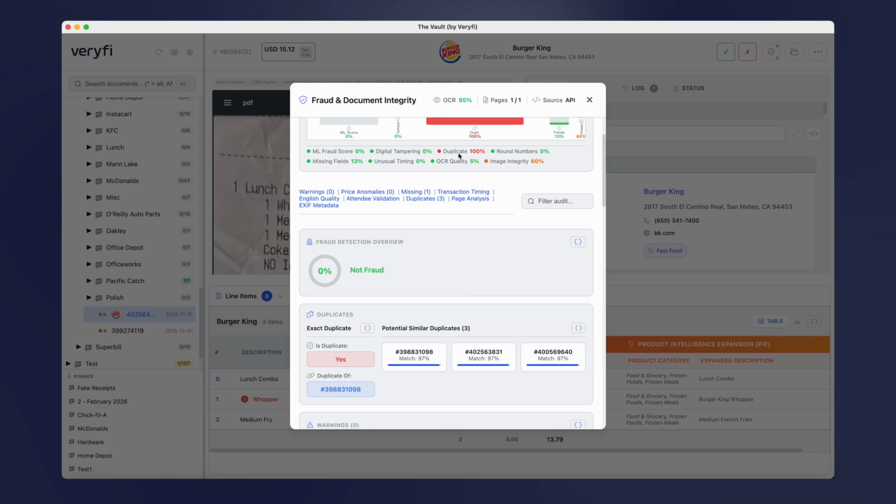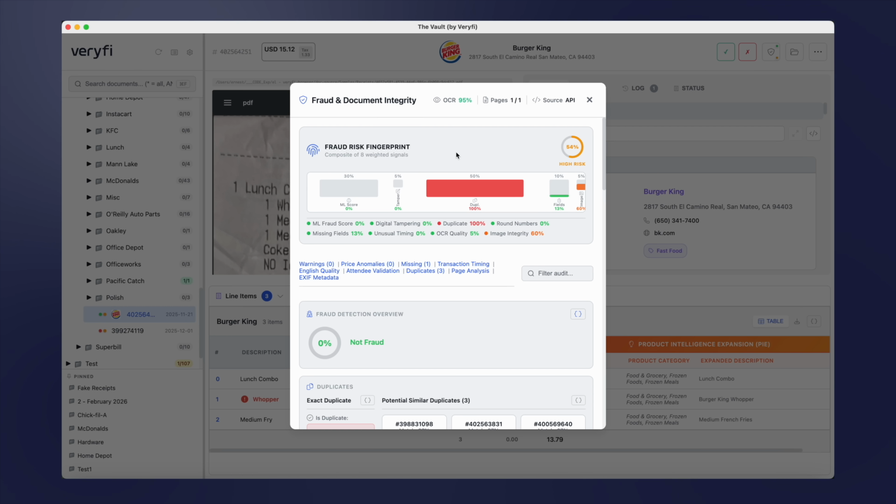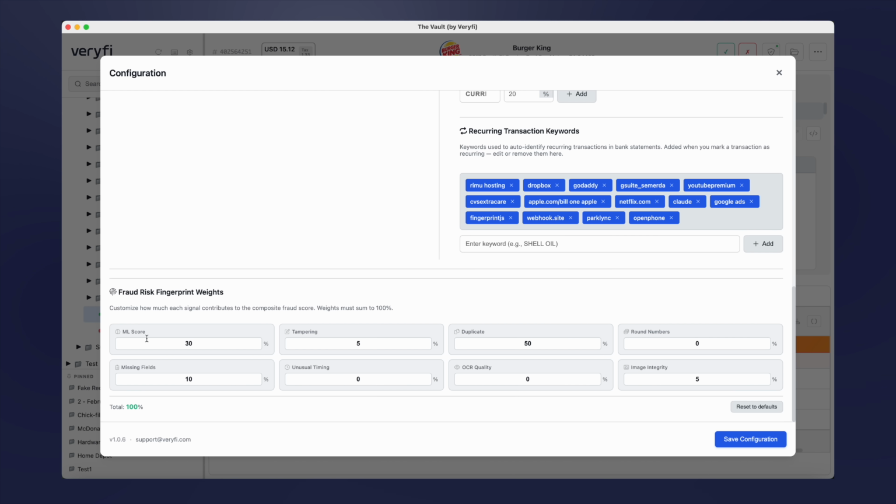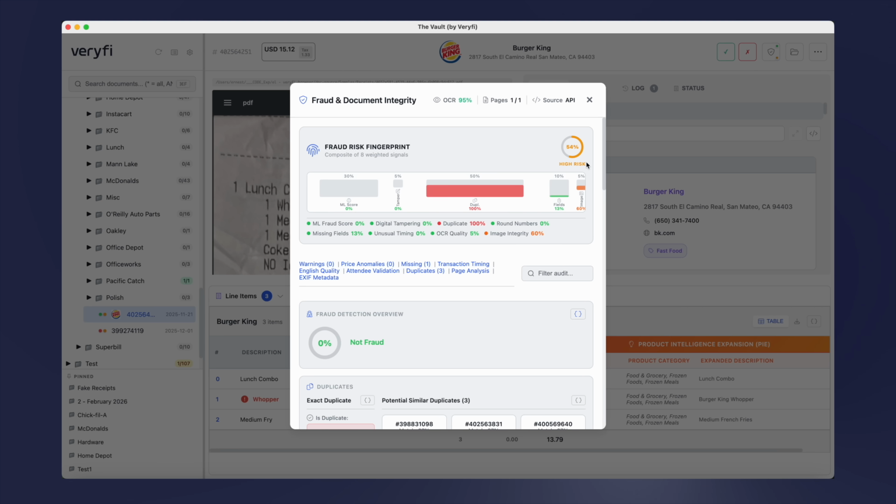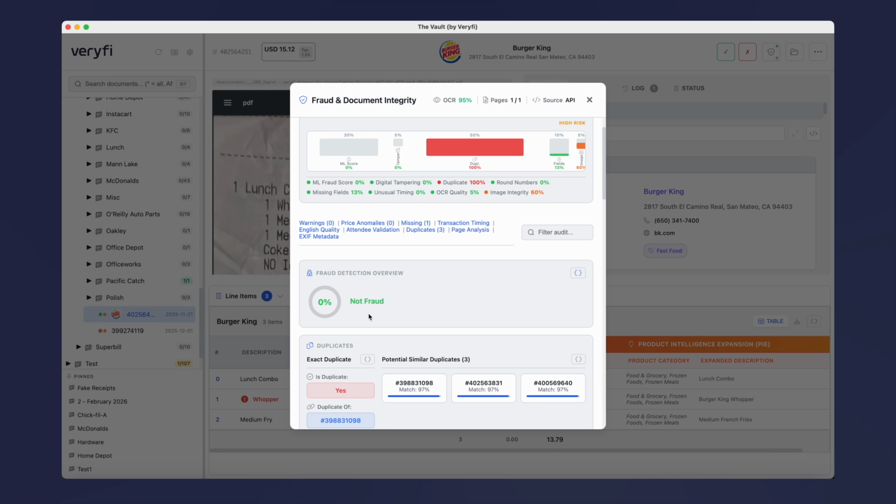Now, there's a lot to cover here, but essentially, right off the bat, what you're looking at is this receipt has got a fraud risk fingerprint, and these have been weighted to my preference, right? If I jump back into config, scroll right to the bottom, here is where I would set all of my weights. That's how the risk is configured. You'll see that I've given the ML score about 30% weight, which is this section right here.